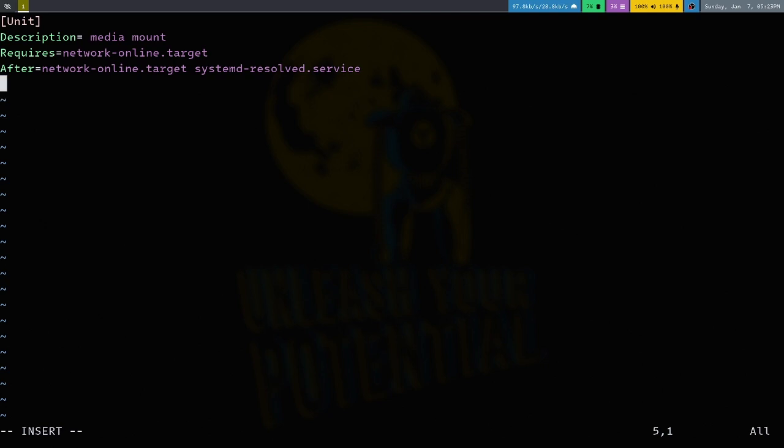To make sure that this specifically starts after it, I also want this to want. What this does is this makes our network-online.target now a requirement. And of course, might as well start up after our local DNS server. Now that systemd knows when to call this unit, we're going to tell it what to do.